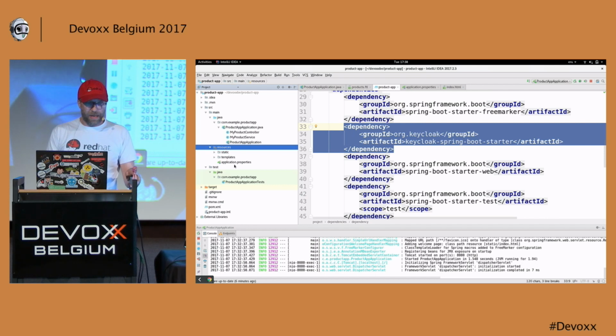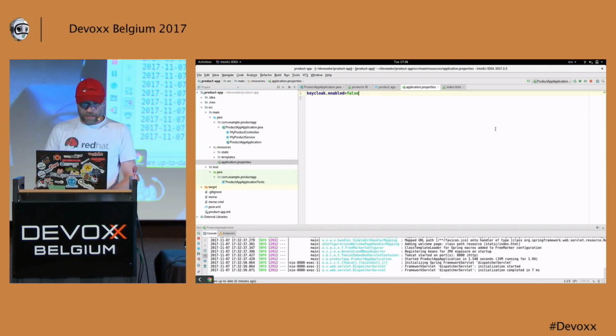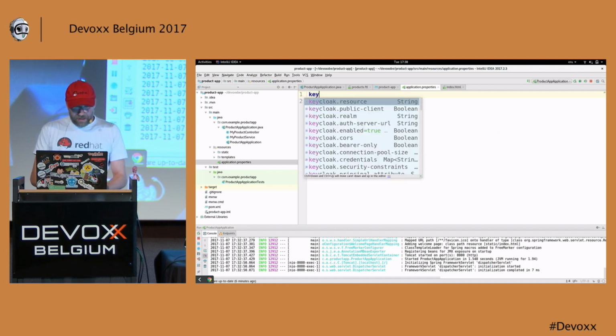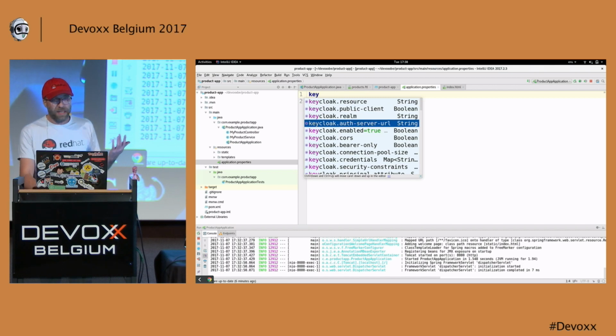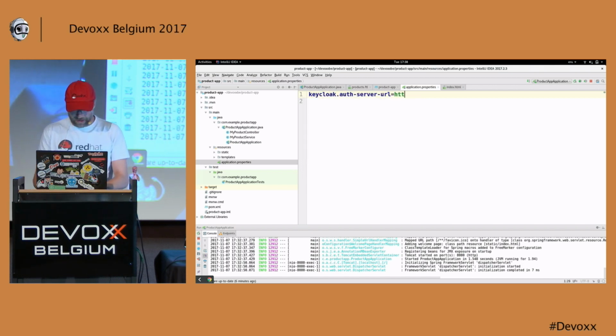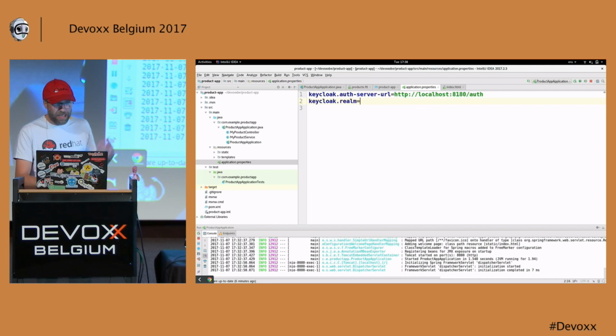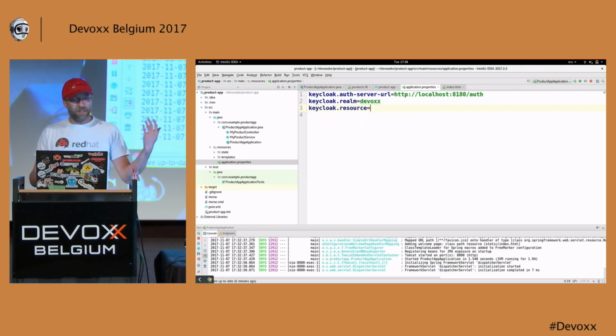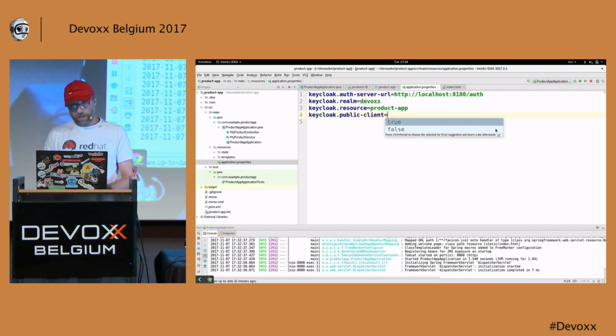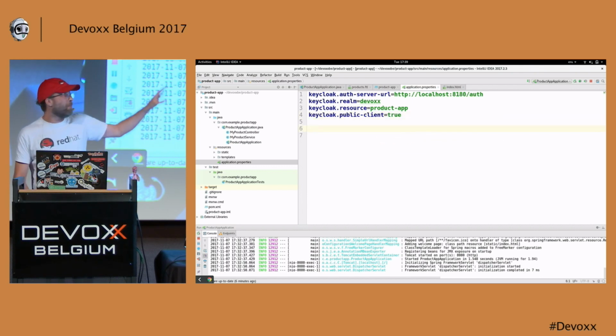So let's go to the configuration page in our application.properties. Here I was just disabling Keycloak. There is some stuff we need to tell our Spring Boot app. The first thing is, where is our Keycloak server running? This one is easy. It's running at localhost:8081/auth. The other one is, in which realm is my application declared? Well, it's easy. We created one called Devoxx. And then we have to say, what is the name of my resource, my client? Well, we said it's product-app. And then there's another one called public client. Yes, it's a public client. Okay, those are the mandatory fields.